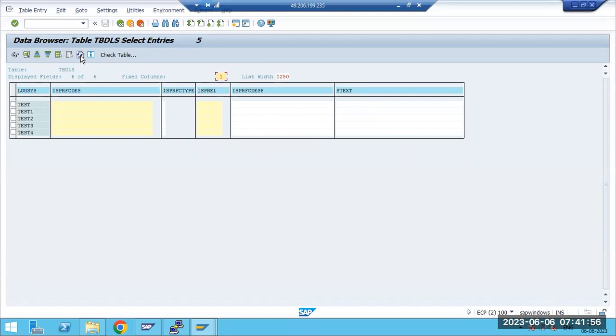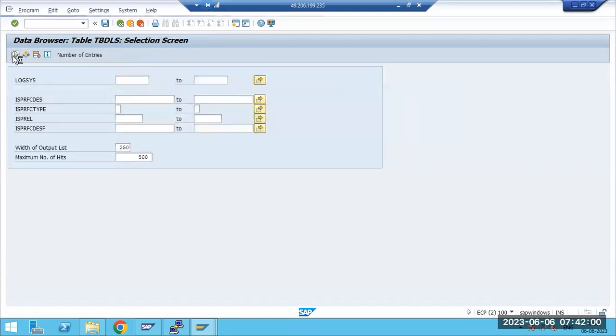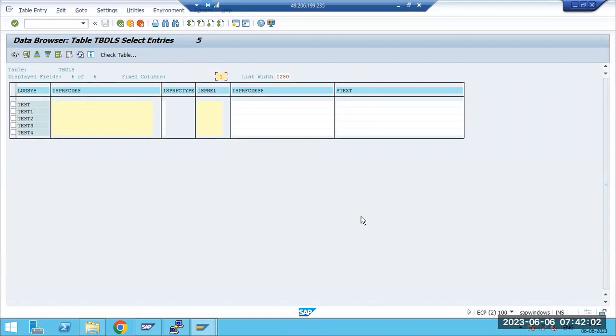Did you see my point, where I'm going? See here. In development, quality, and production, both entries are the same now. Sir, what about the previous 10 entries? Those 10 entries are gone. They are not there here. So sir, how did they go? It's a very valuable entry, right?